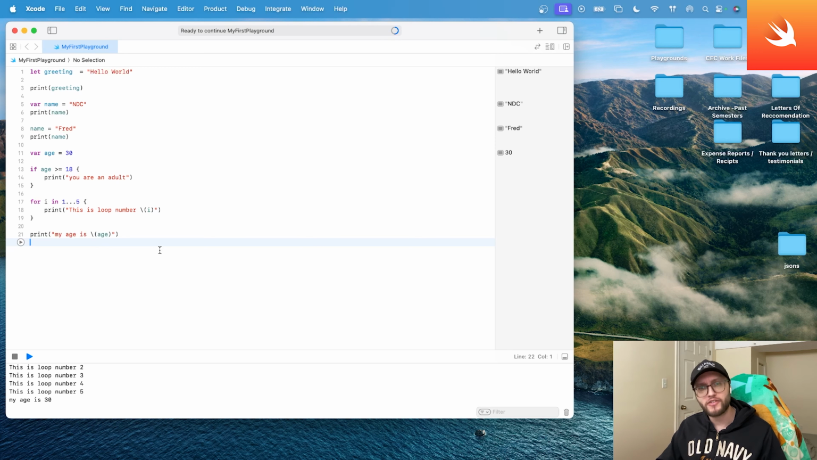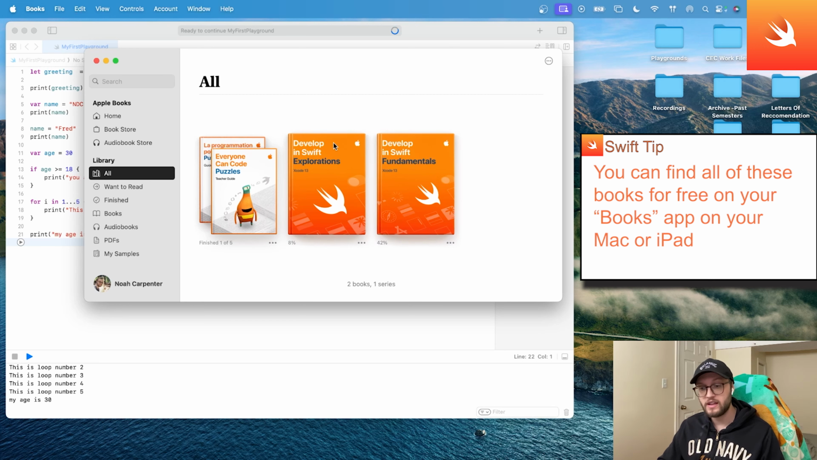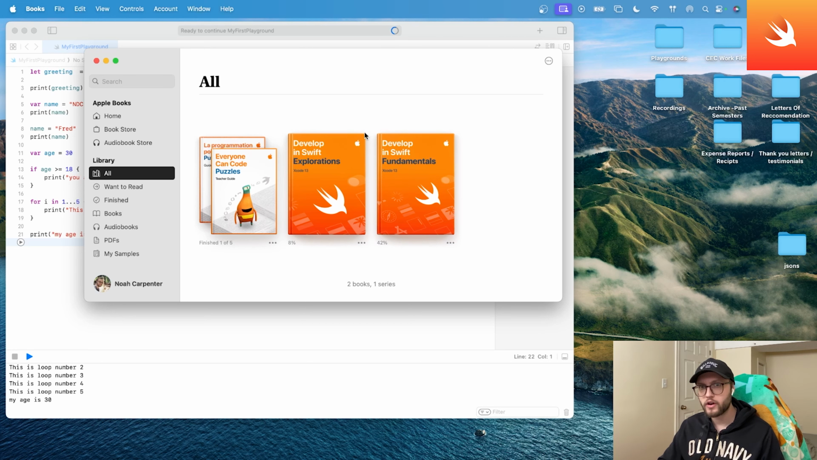But there's lots of other features of the playground. If you are someone who is interested in learning UIKit, Xcode, etc., there are the Learn to Code books. You can go ahead and download the Develop in Swift Explorations as well as Fundamentals book. There are a couple more in this series. I'll do my best to put a link in the description below. From there, you can go through the different chapters, learn about the different coding concepts, and there's actually some pre-made playgrounds you can follow along with in there as well.